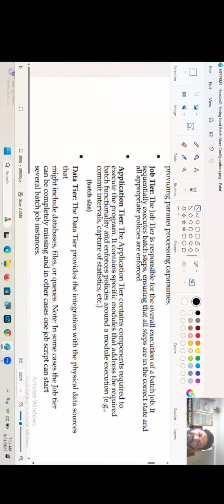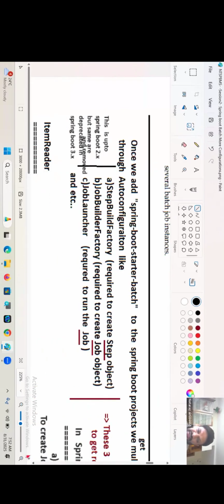Application tier, guys. The application tier contains components required to execute the program. It contains specific modules that address required batch functionality, enforces policies around module execution, commit interval, capture statistics, and so on. Data tier. The data tier provides integration with physical data sources that might include databases and files. It talks about from where data should be gathered and other things.